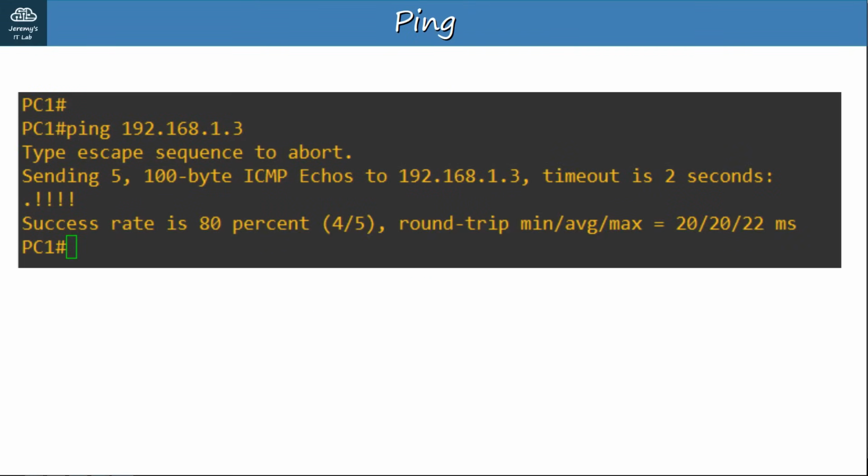So, I'm on PC1 here. Note that this is actually the Cisco iOS CLI. I'm using Cisco routers to simulate PCs, since it's easier than setting up virtual PCs to ping in GNS3. I use the command ping 192.168.1.3 to send an ICMP echo request to PC3.